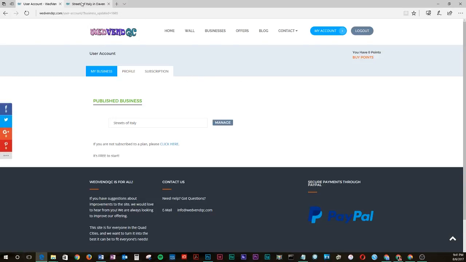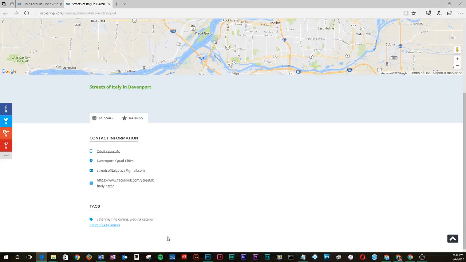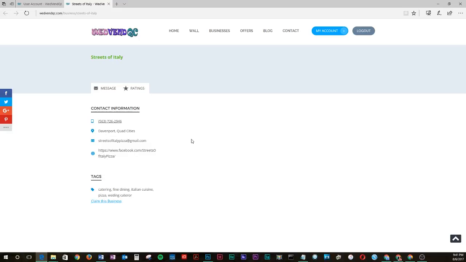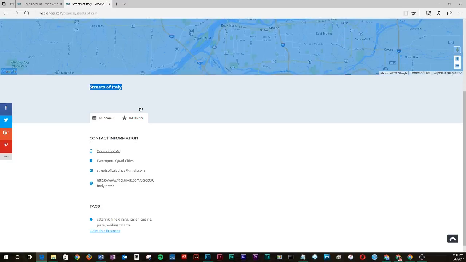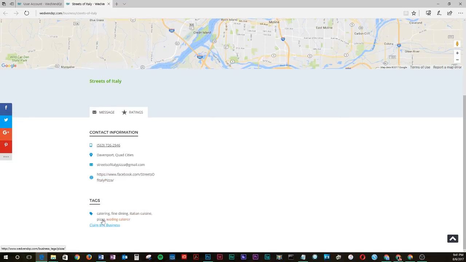If we come back up to this other tab where we had previewed our business originally, we can refresh the page, and we should see, after it loads, that it is just Streets of Italy and not Streets of Italy of Davenport anymore, and we can see our pizza and Italian cuisine tags that we have added.